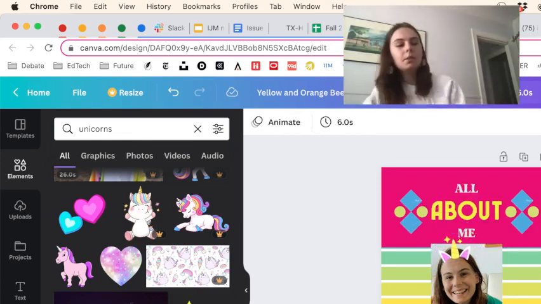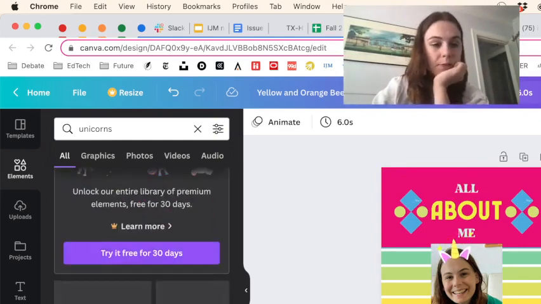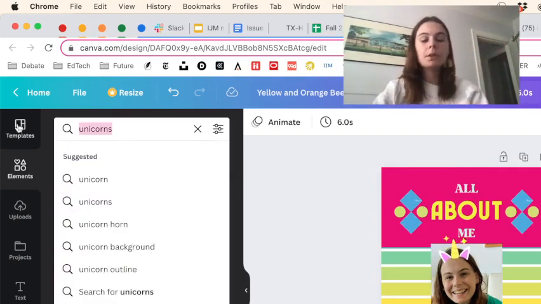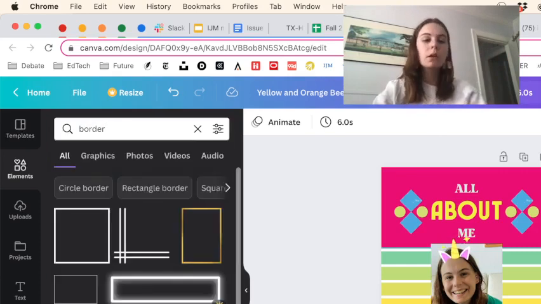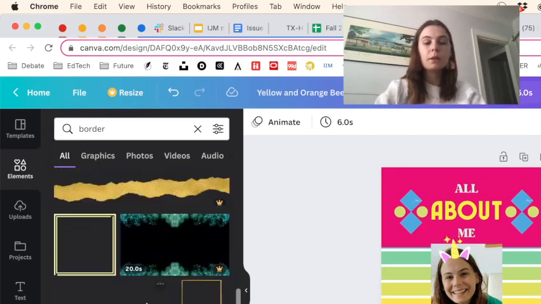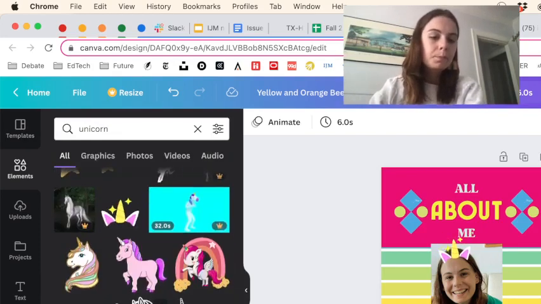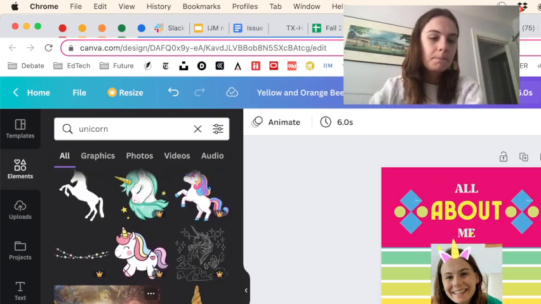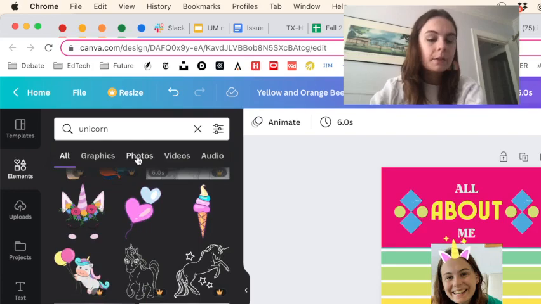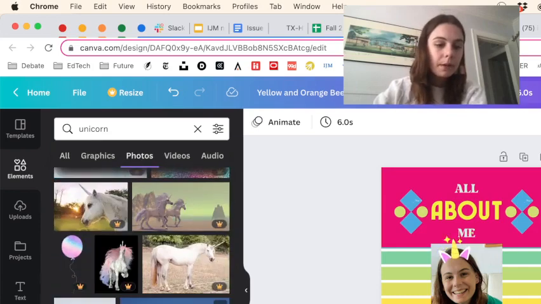Let's see what other features we can use. Something that we can do that can be really useful is one tip. A lot of borders on here are free, but a lot of the more fun ones are premium. So let's say I want a fun border, but there's nothing free that I want. Then I can go unicorn and I can find a photo that I like. So I'm going to go to photos and take a photo that's not premium.